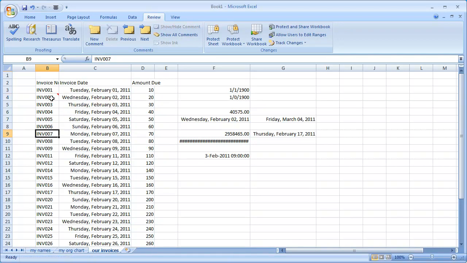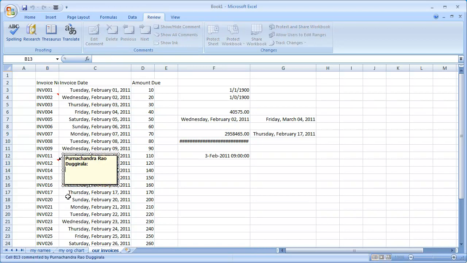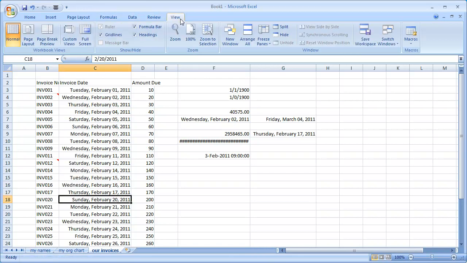Whenever you add a comment to a cell, you will see a red color triangle at the corner indicating there is some additional information, and when you place the mouse over, you will see that. You can see all the comments by using this option from review, show all comments. You can also insert a comment by selecting a cell and pressing Shift F2. Shift F2. So this is a very quick way to insert them.